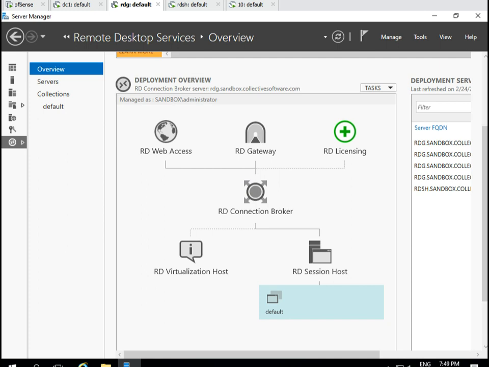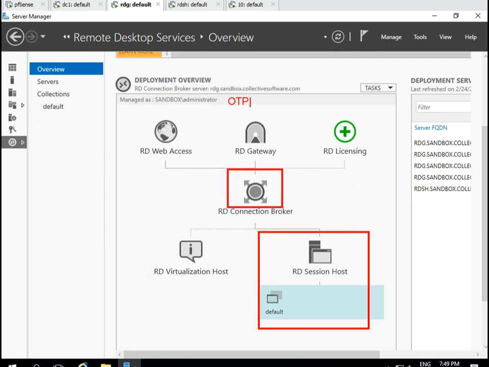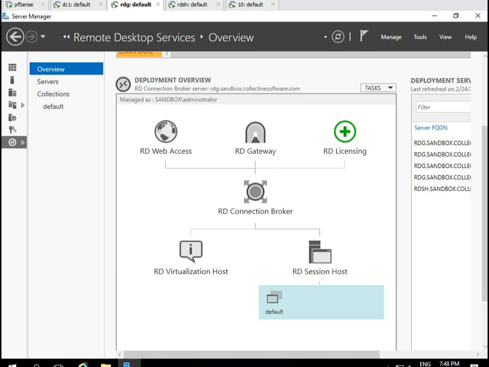Starting in 2012 R2, the connection broker is always in the loop, and it makes our life difficult because it eats the AuthLite one-time passcode and only forwards the username and password onto the session hosts. So we can't just set up a replay window like we used to be able to do. The session hosts will not see the OTP if we enter it in the old RDWeb logon or the newer remote desktop web client, which is what I'm going to use today.